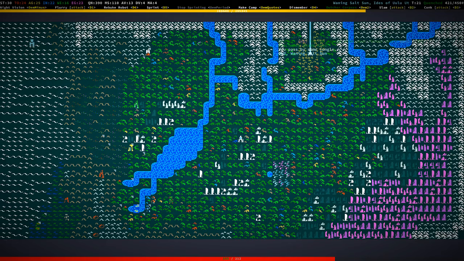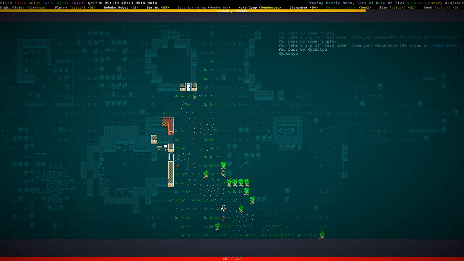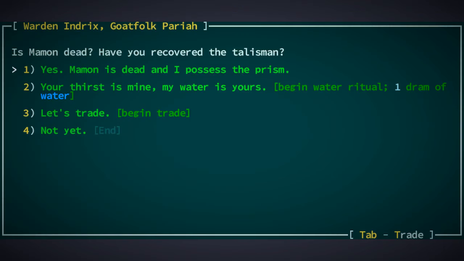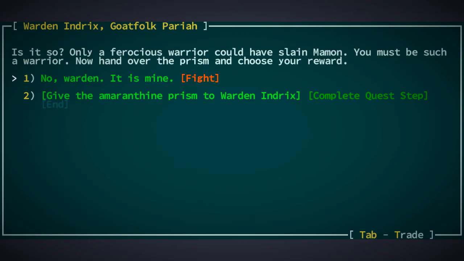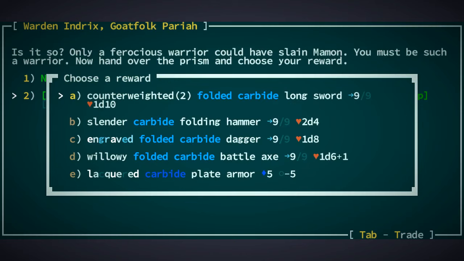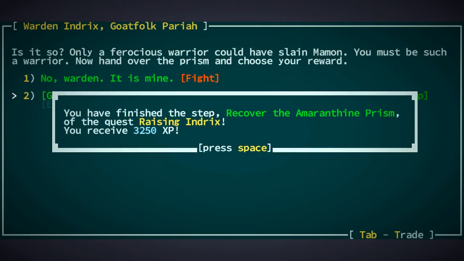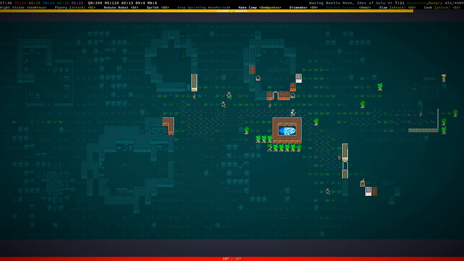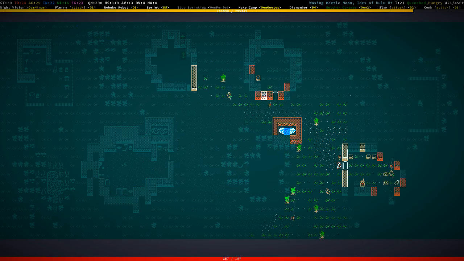Oh, there's hostiles nearby, okay. Let's go back. Hey, Indrix, got something. I possessed the prism. We're just going to give it. Complete the quest step. Takes the Amaranthine prism. What can we take? It's all garbage. Nothing we need. Well, at least it's a bunch of experience. Okay. Alright.